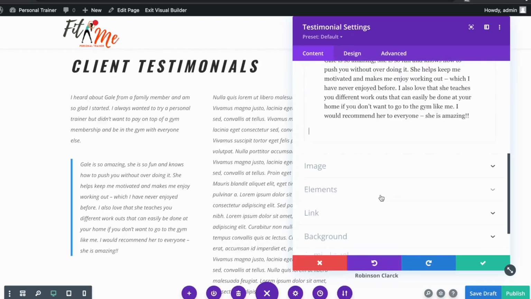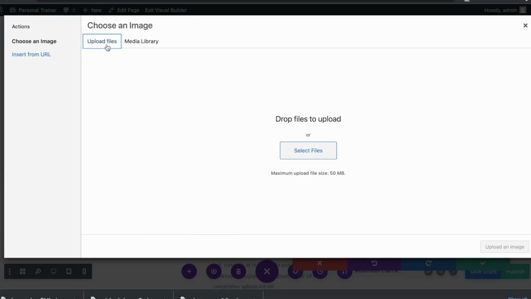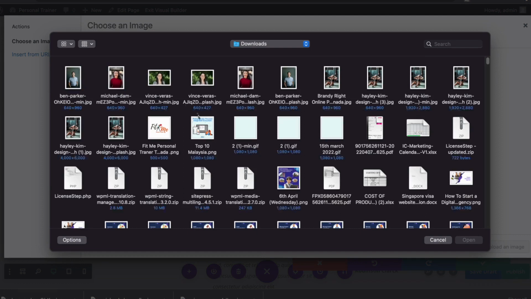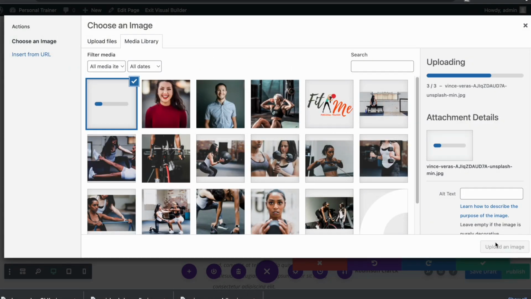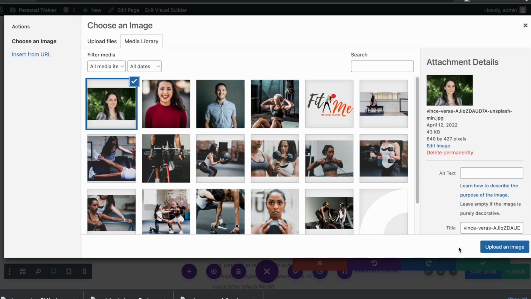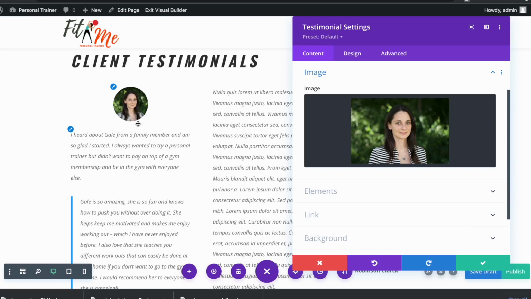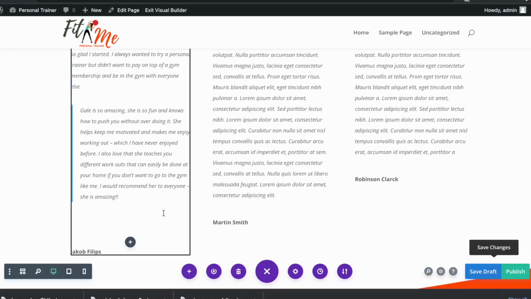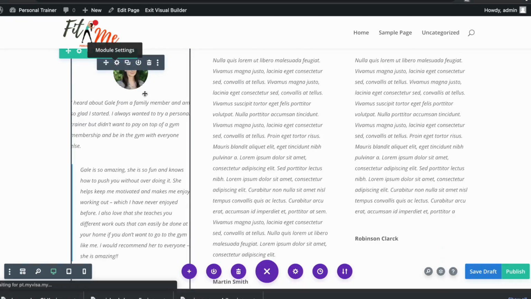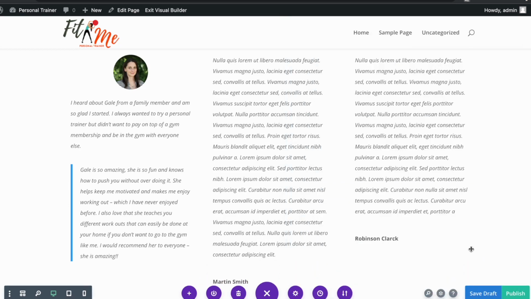Now let's add an image to it to make it look more appealing. To do so, let's upload some images. I will upload the following 3 images to set on each testimonial. Once done, select the first image and click on upload an image. This is the first image which is uploaded and it looks quite stunning in my opinion compared to before. Now let's go to the module settings and change the name. Let's say this is Sarah Robinson. Once done, save the changes.